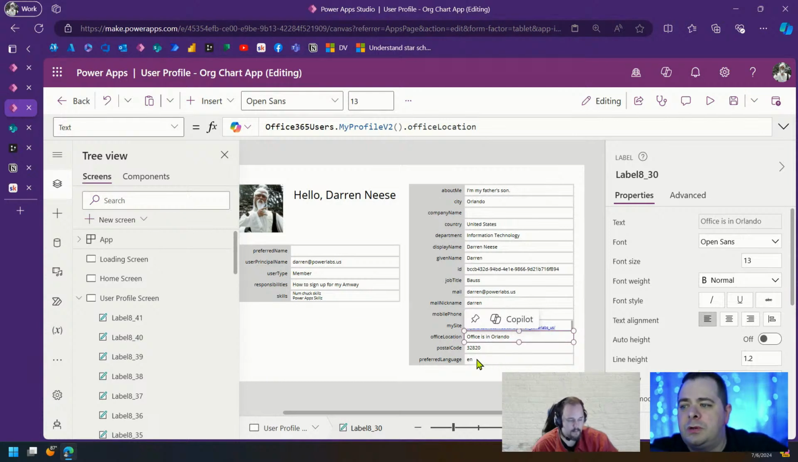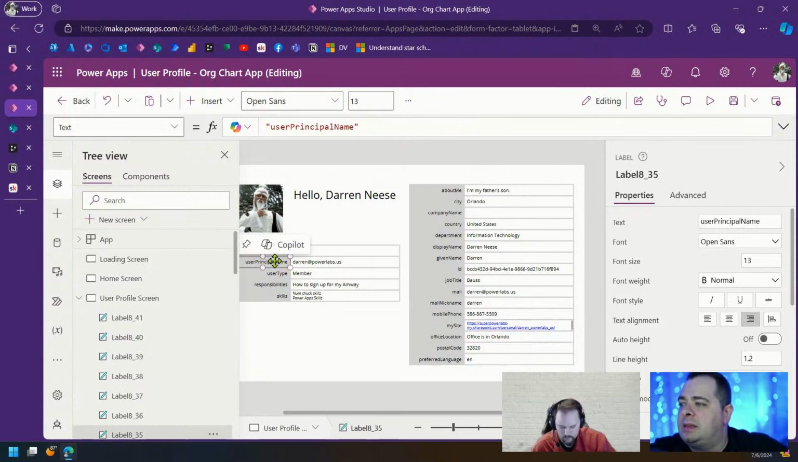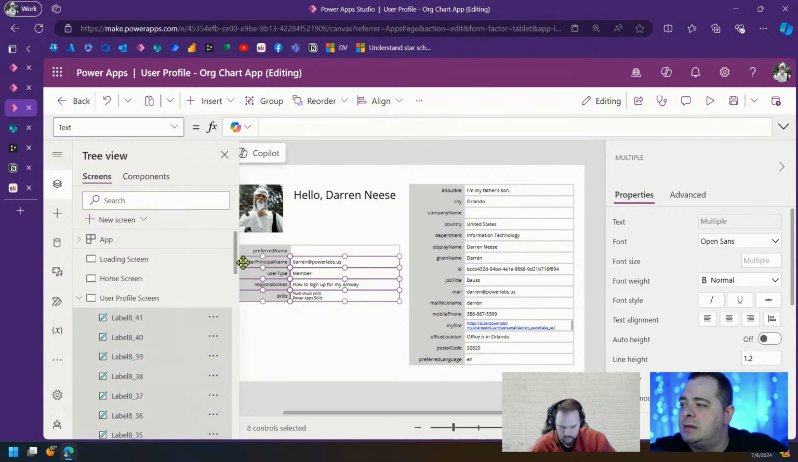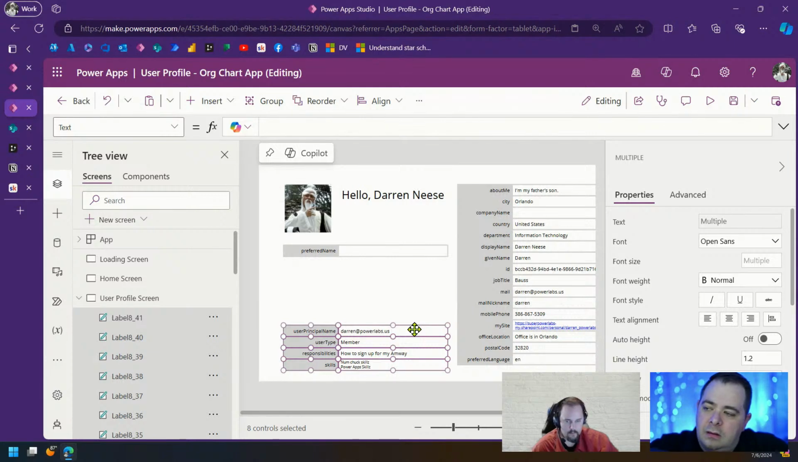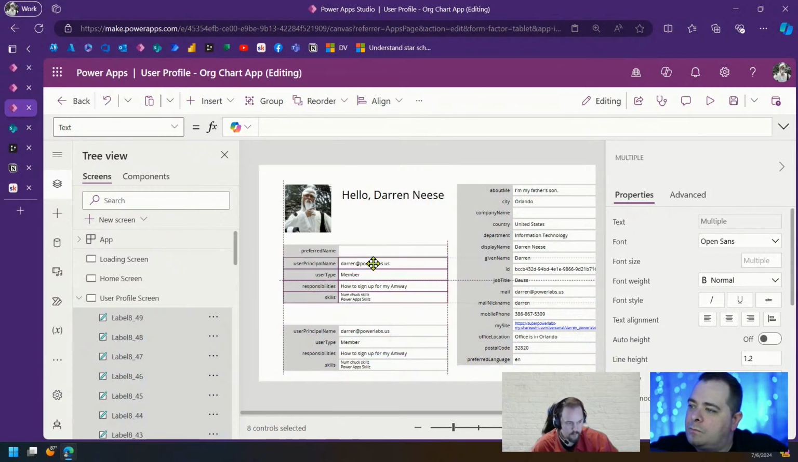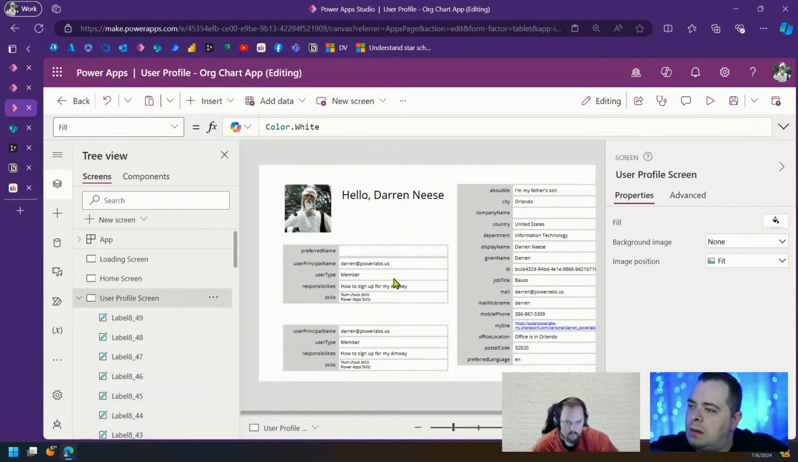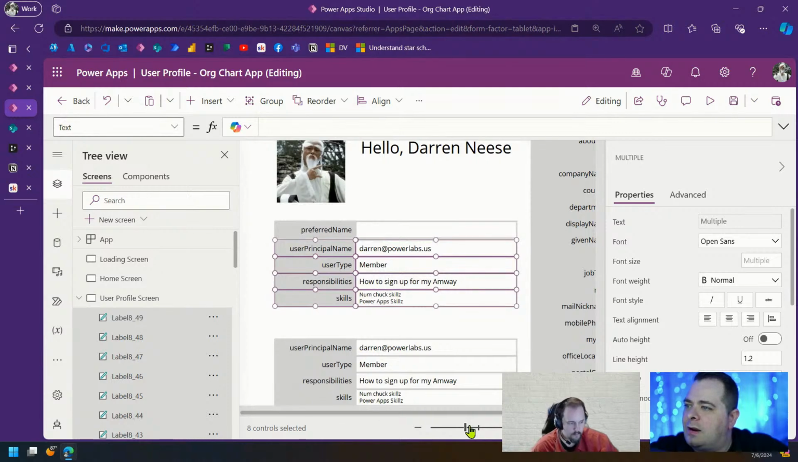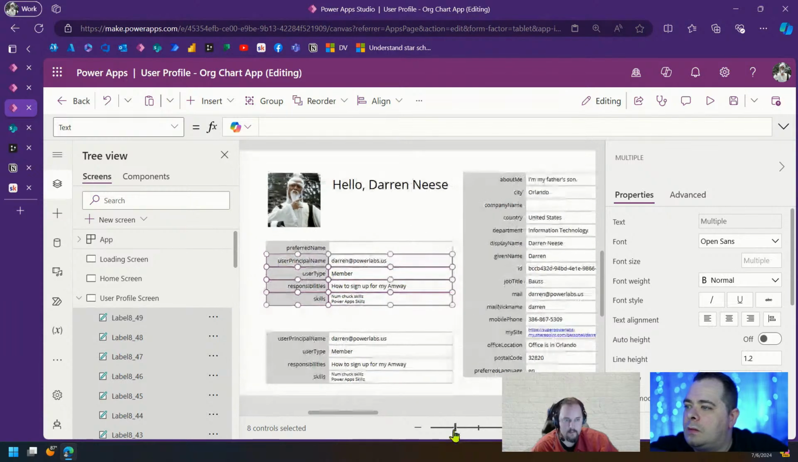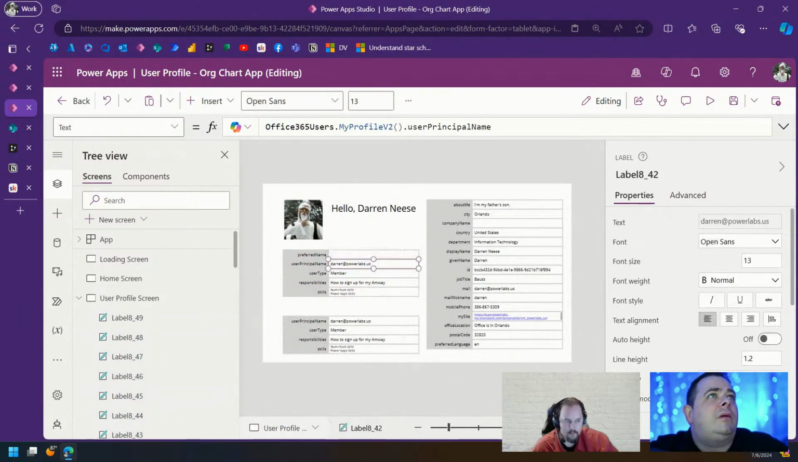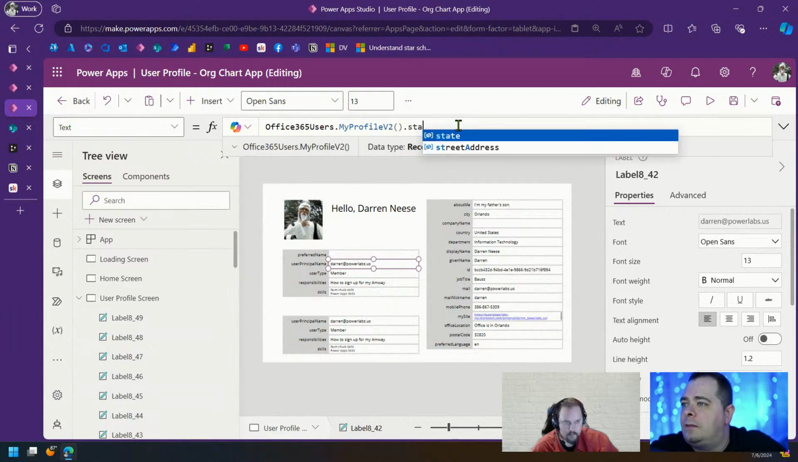Office location, postal code, preferred language. And then we have preferred name. Okay, now we did leave out state. So let's put the state in there. I'm going to bring these down. Copy paste. Okay. Now I don't think that those are right up against that. There we go. So after preferred name, we want state. So we'll grab that.